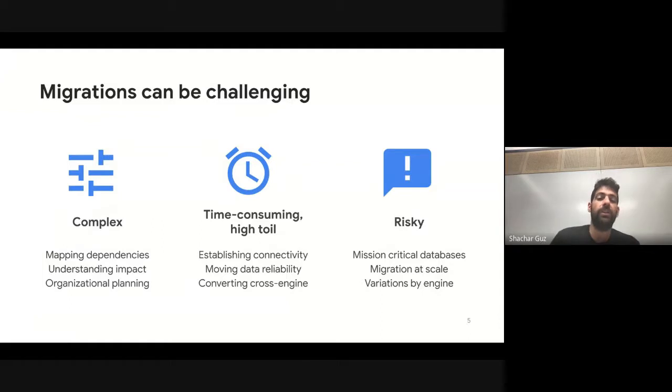And then you need to understand the impact of this migration on your organization. Every migration requires some kind of organization and planning. Every migration is complex. It's time-consuming and high toll.